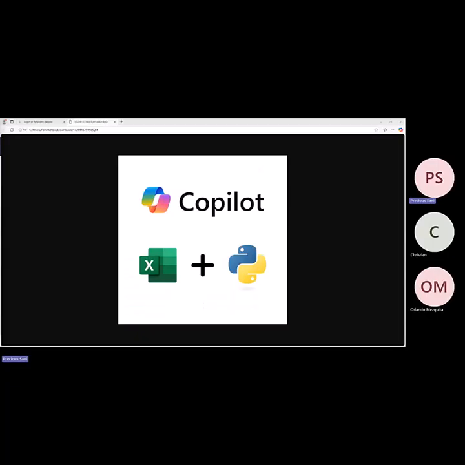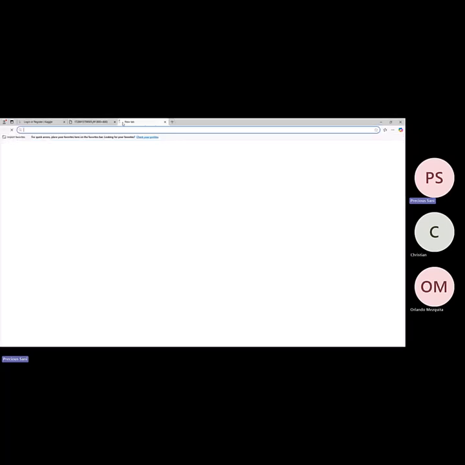First, if you want your Python to be activated in Excel, then you need to use not just the free Excel on your system, but you need to be on an M365 plan. It could be personal, it could be business. So what you need to do is as simple as this.